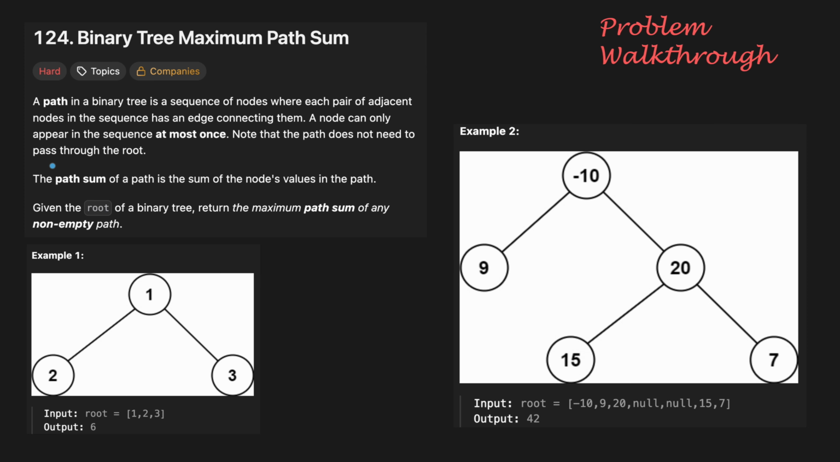Now to the problem. In this problem, we are given the root of a binary tree and we have to return the maximum path sum of any non-empty path.